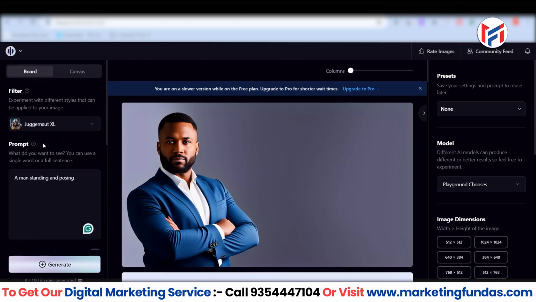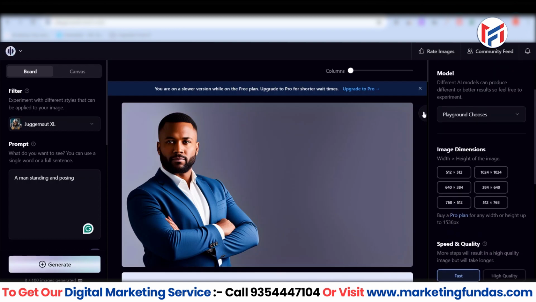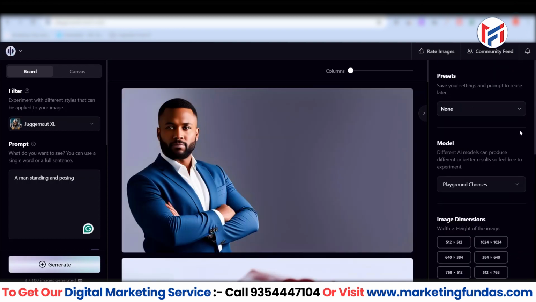So I hope you understood all the options on the left hand side. Now let's talk about the right hand side options. Let me close this. On the right hand side, we have the presets option. Basically, presets are the designs or the settings we select for any particular design, and let's say we use those particular settings multiple times in a day. So what we can do is save those settings in the preset, and every time we generate a design, we don't have to set all the settings again and again. This is why this preset option is here.